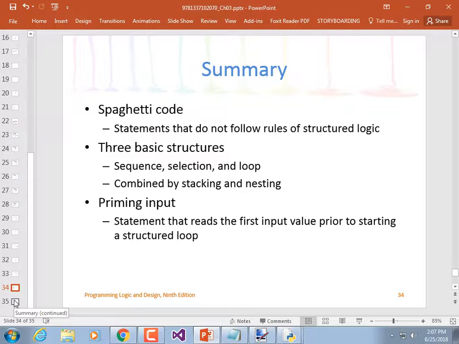So, spaghetti code: statements that do not follow laws of structured logic, written with go-to statements. Three basic structures: sequence, selection, and loop. You combine them by stacking and nesting them. Priming input, that's the statement that reads the first input prior to starting a structured loop.